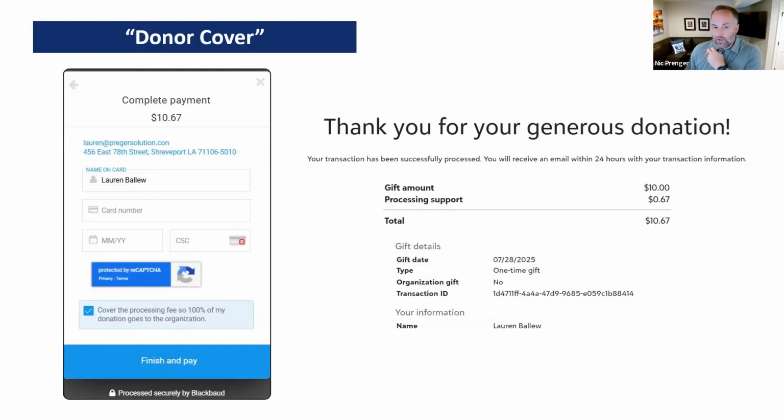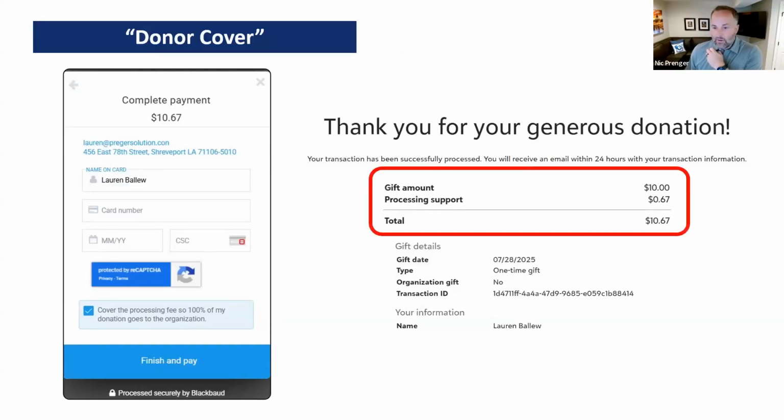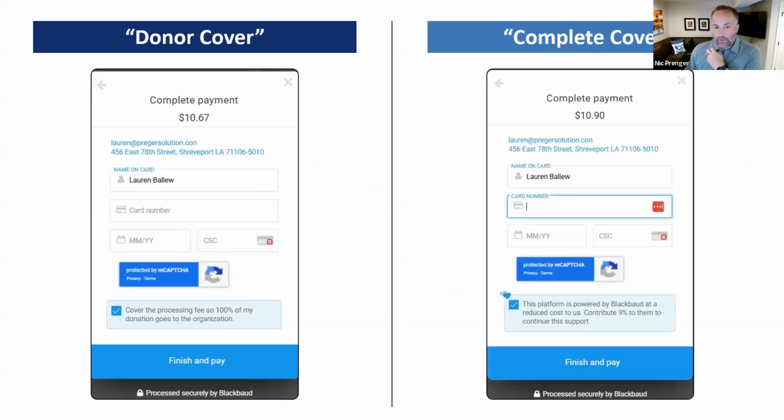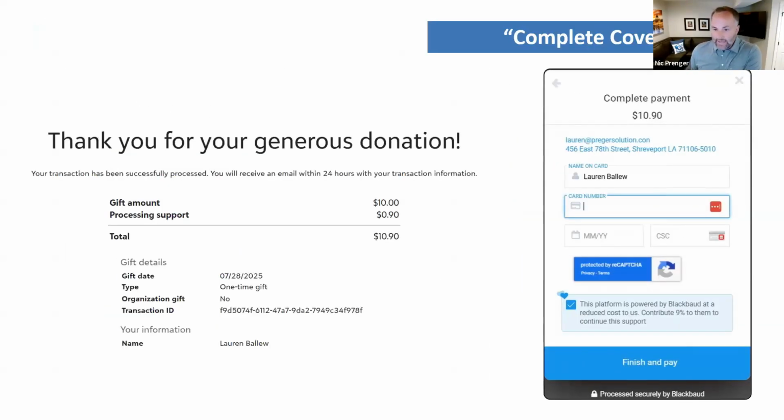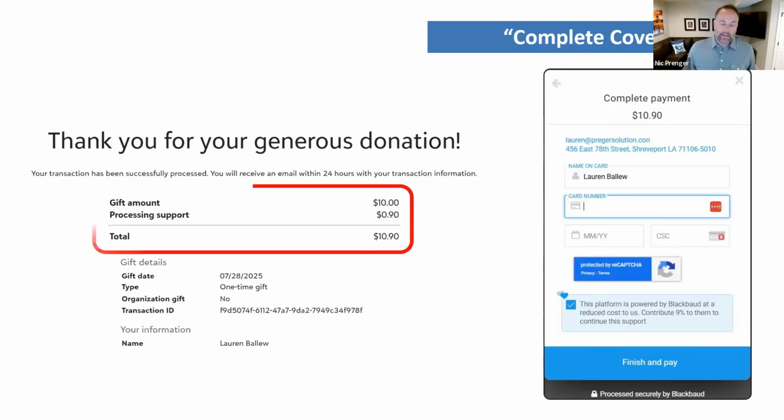Okay. That's your gift plus that 3.95% plus 30 cents. That is what you're paying. And we'll talk about tax deductibility in a second. On Complete Cover, you made that $10 gift, and then it had the extra, in this case 9%, for processing support. So you end up paying $10.90. Okay. That is what it looks like.